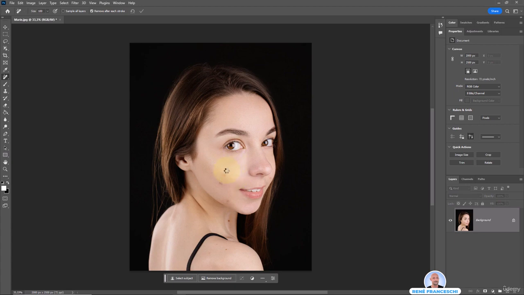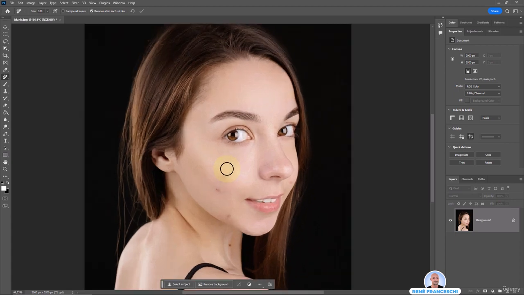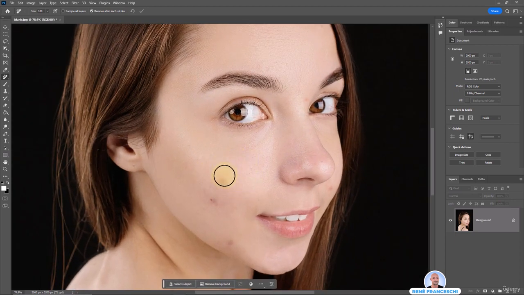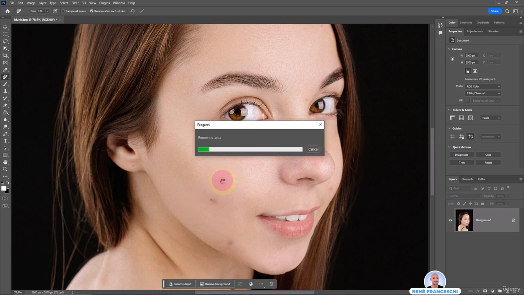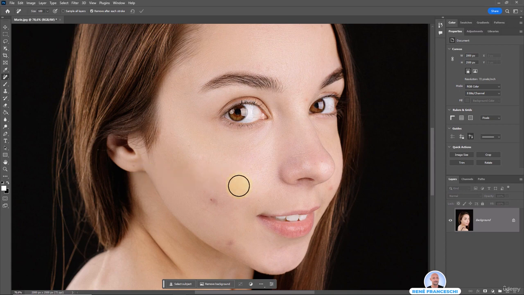Now let's zoom in to see the result better. Press down the Alt key or Option on Mac, then scroll the mouse wheel up. And as you can see, the result is absolutely perfect. I can also remove this pimple with only one click, and it's done. As simple as that. As you can see, the texture of the skin is totally preserved. It's perfect.